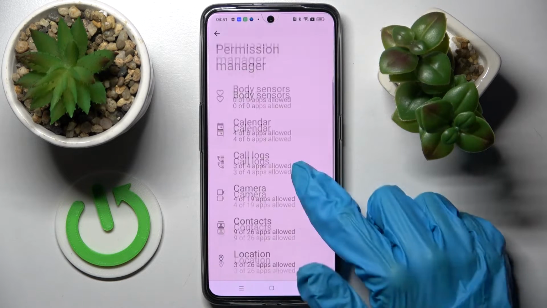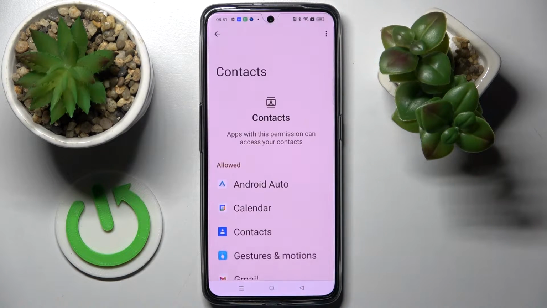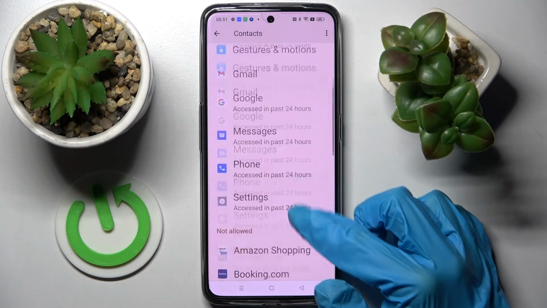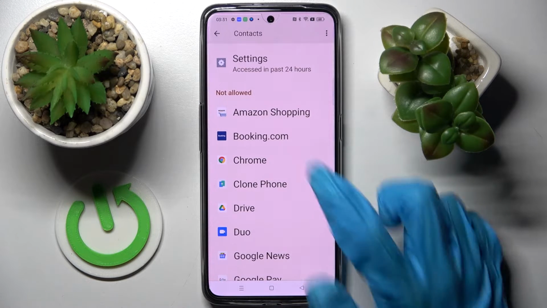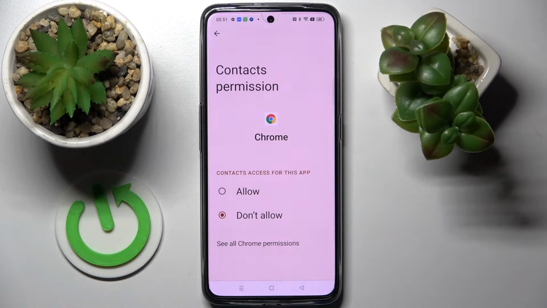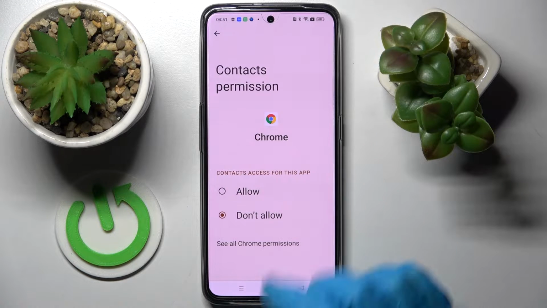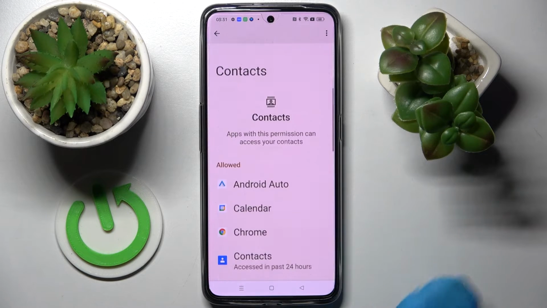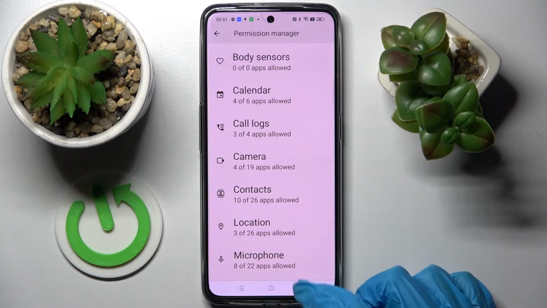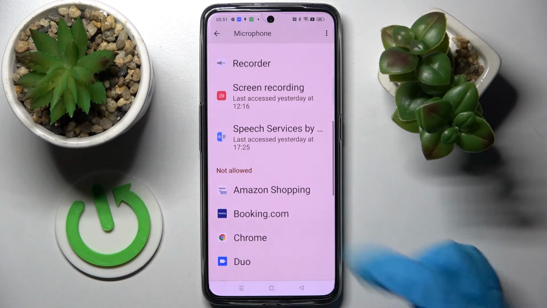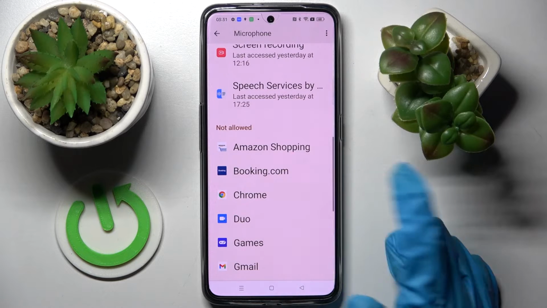Now you need to click on one of your device's features like Contacts and select one of your apps. I will go with Chrome. Now tap on one of those options, allow or don't allow. I will go with allow, so now when I go back, as you can see, Chrome just gained access to this device's contacts. But you can always just pick any feature and then select one of your apps like Chrome.